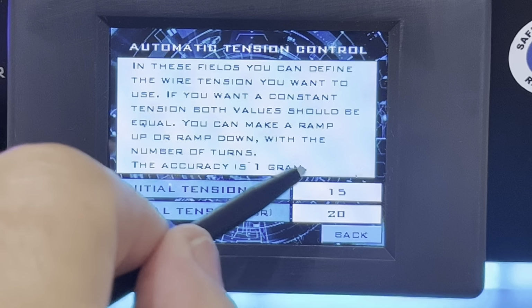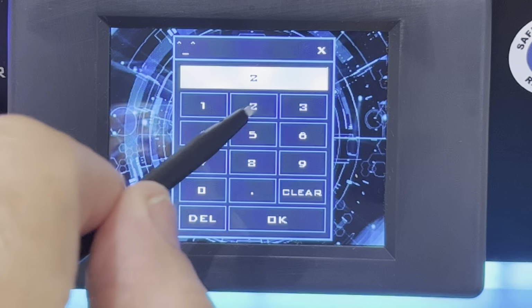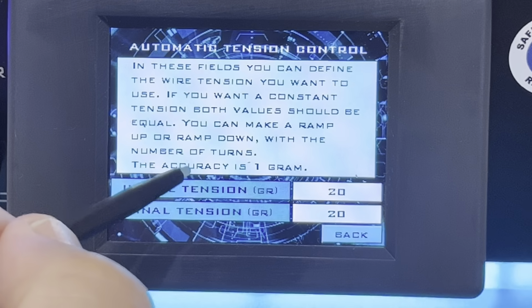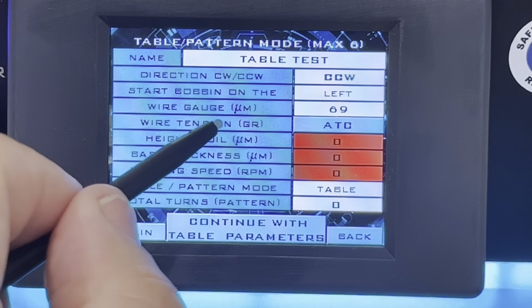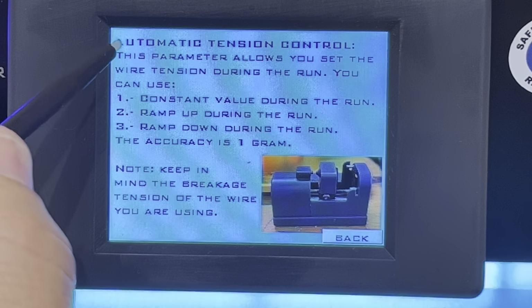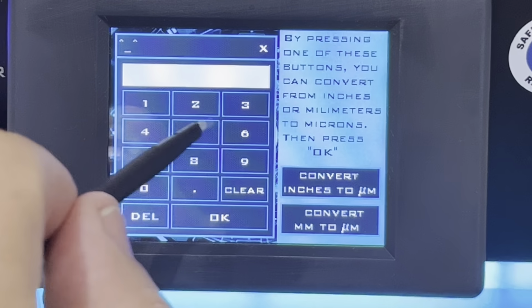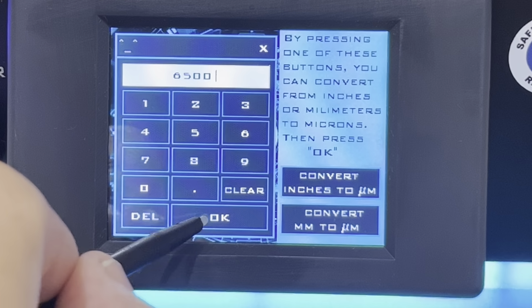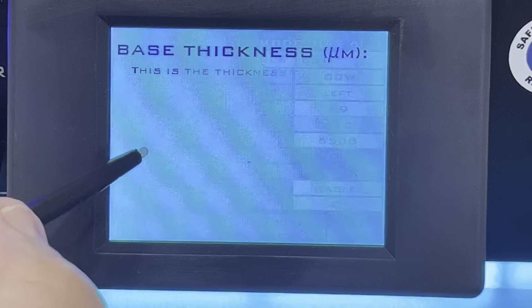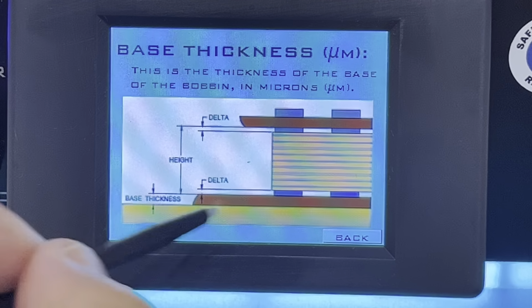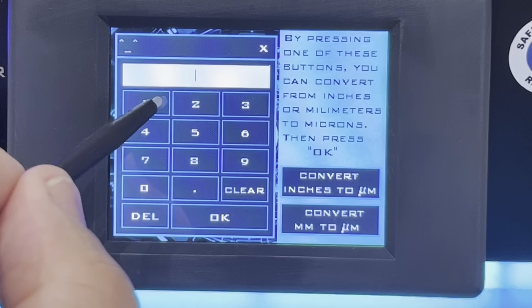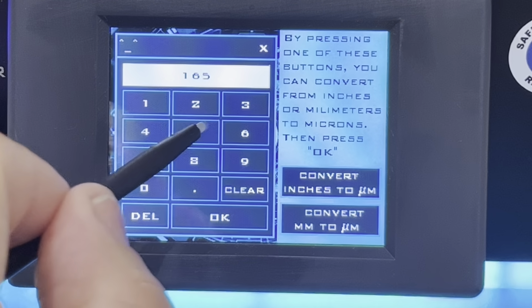If you have a unit with ATC, select the initial and final coil tension in the wire tension field. Next we fill in the number of turns we want to wind. Depending on these values, the tension will be constant or ramped. The following fields refer to the coil geometry, both the internal height and the base height. Pay attention when measuring and entering these measurements, as they depend on the coil geometry.